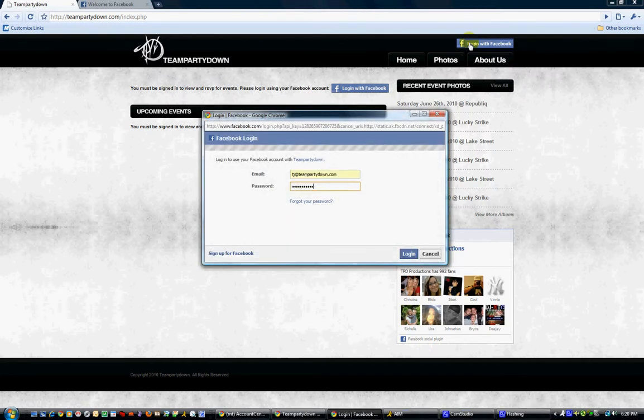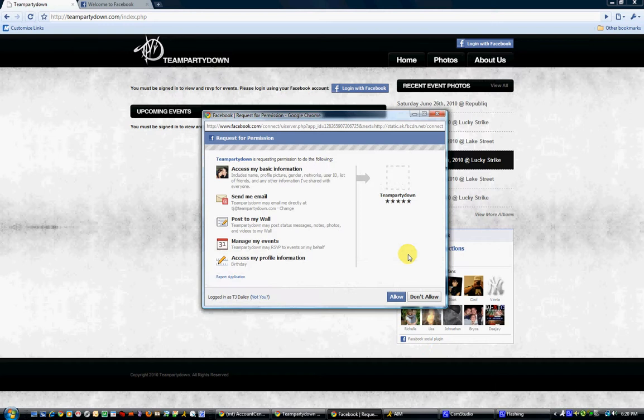Once you do that, you'll be prompted with the Facebook login screen asking you for your email and your password. It's very important to remember that Facebook security protocols prevent Team Party Down from seeing, logging, keeping, tracking, or anything else there is to do with your personal information. This information will go directly from this screen to Facebook and will not be gathered by anybody. Please remember that.